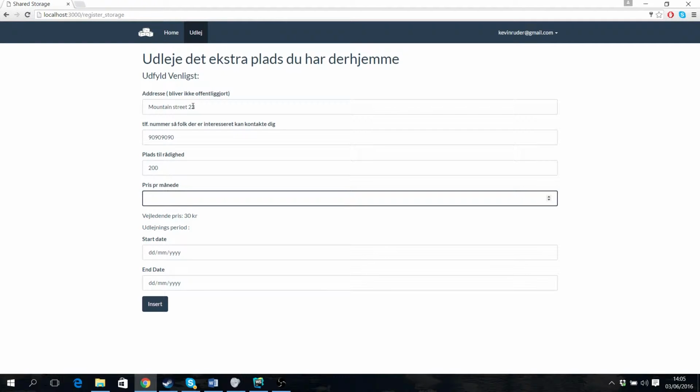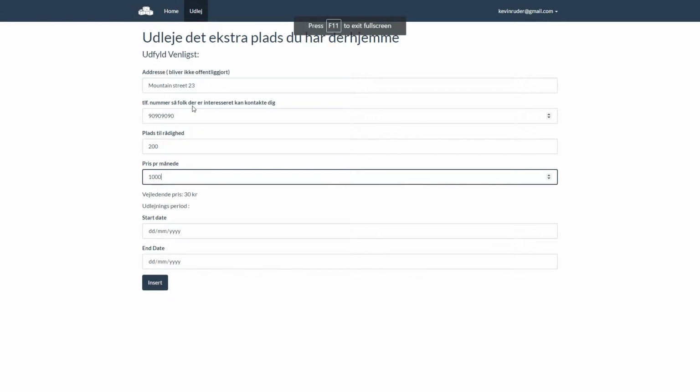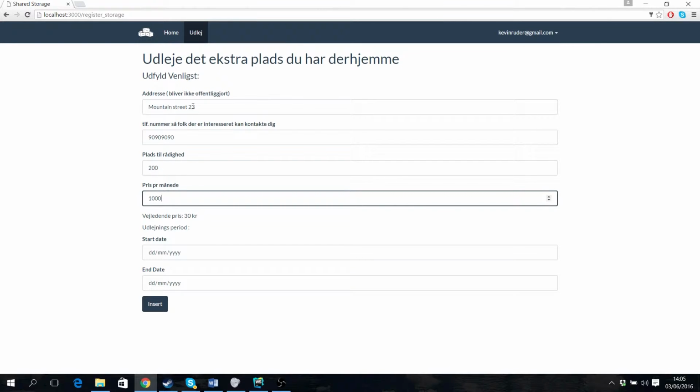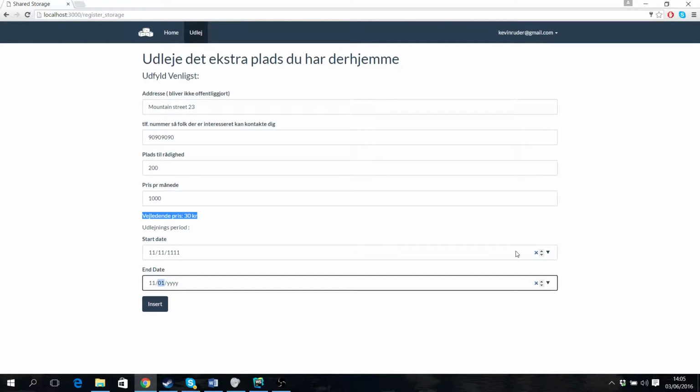How much do we want to rent it out for? Oh, 1,000. Actually, put full screen. I just put a recommended price. The idea was to have an algorithm based on the location to show what it's worth. What date do you want to rent it out? Let's just fill this in.